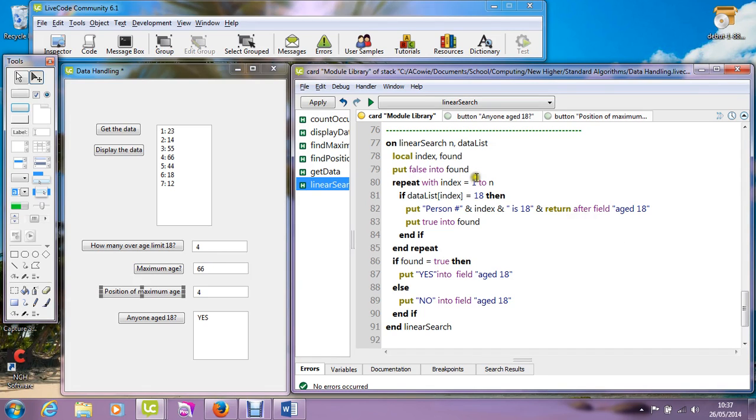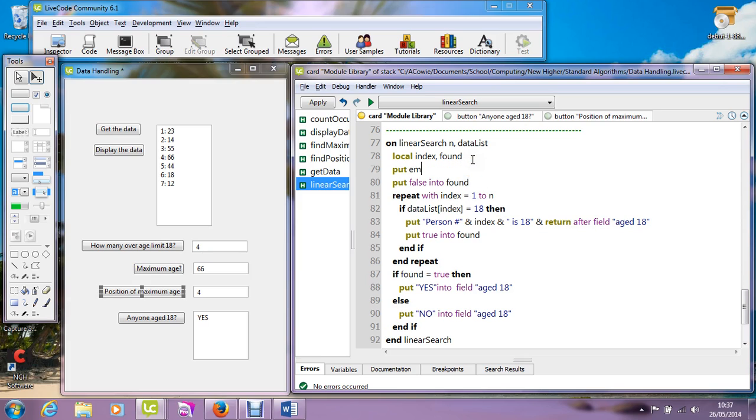So I'll need to put empty into that field just to clear the field. So as it goes round the loop from 1 to n, if it finds an 18, then person number 3 or 5 is 18, and that should go into there.